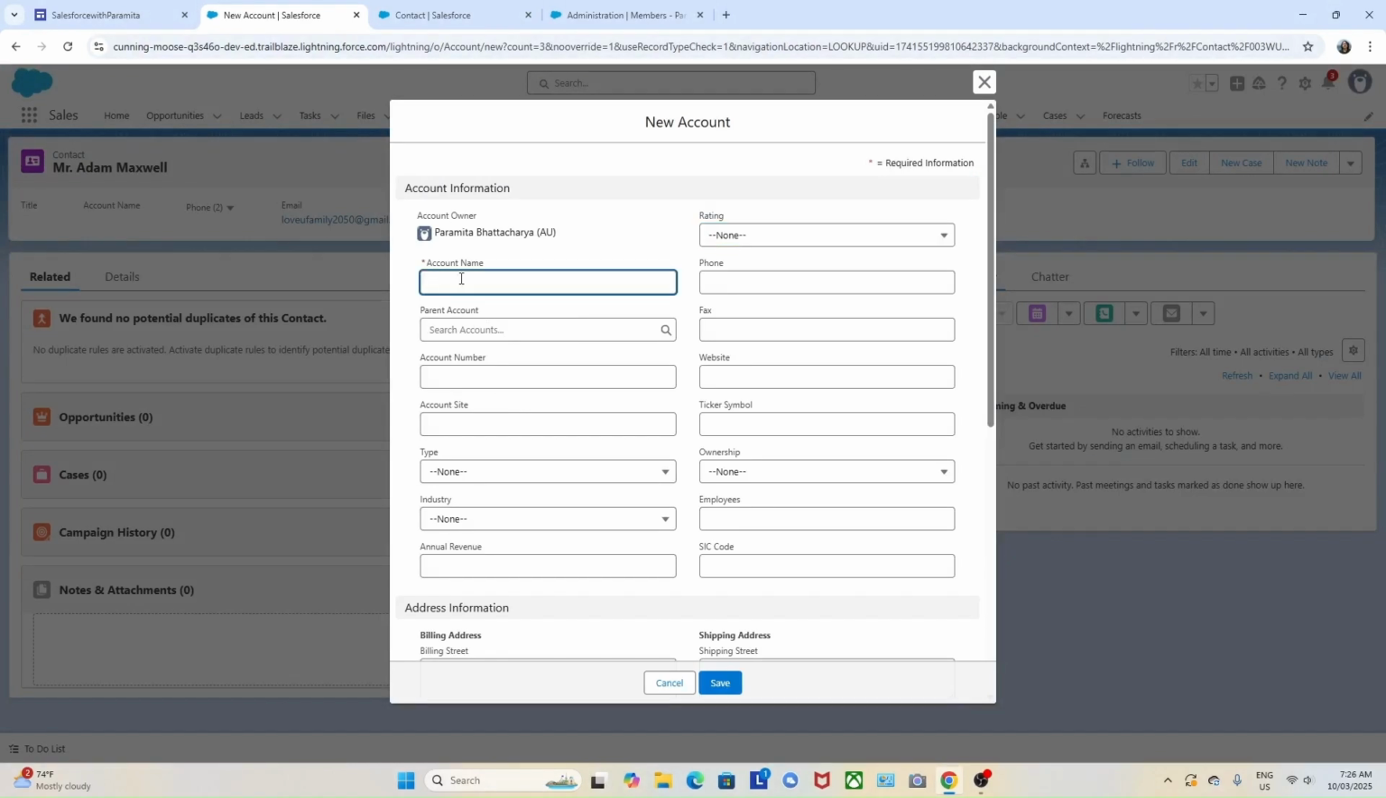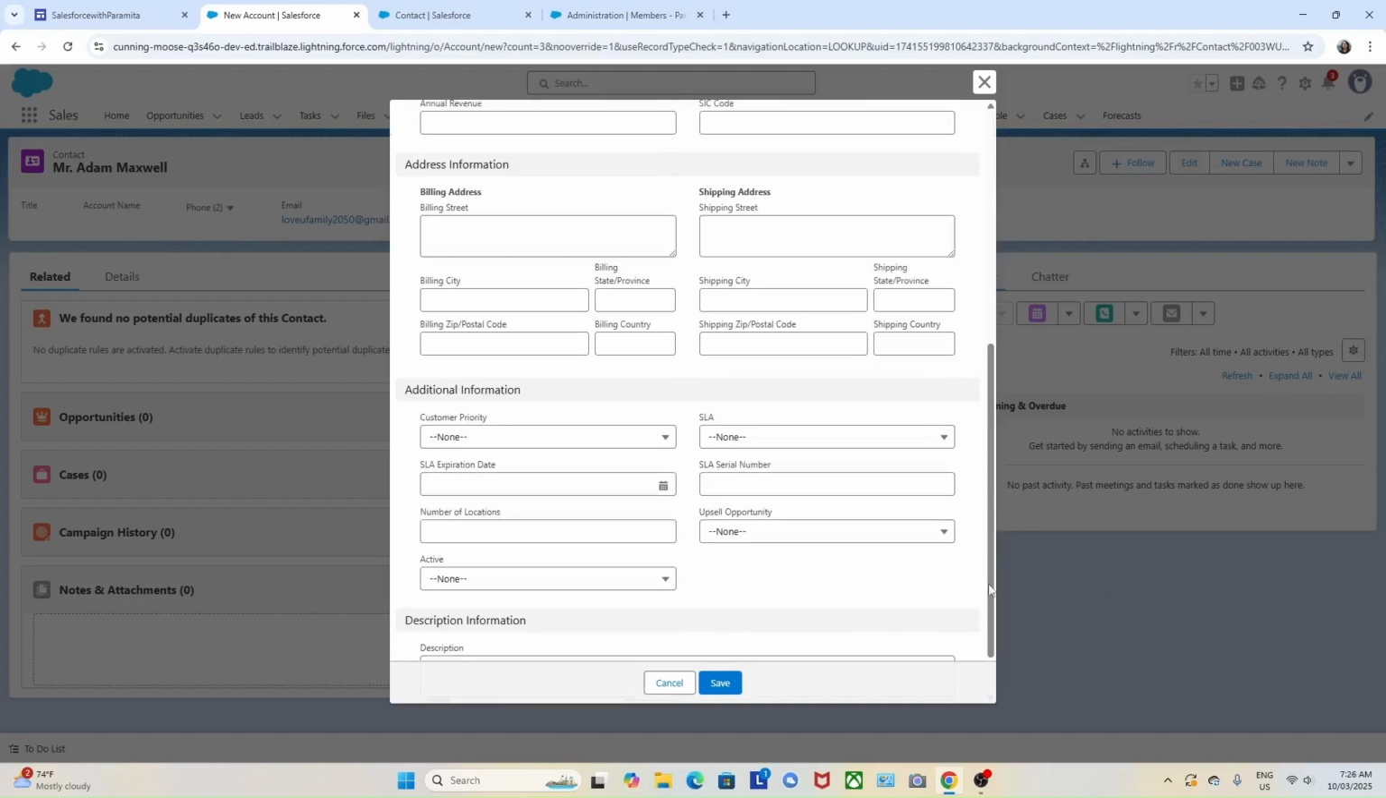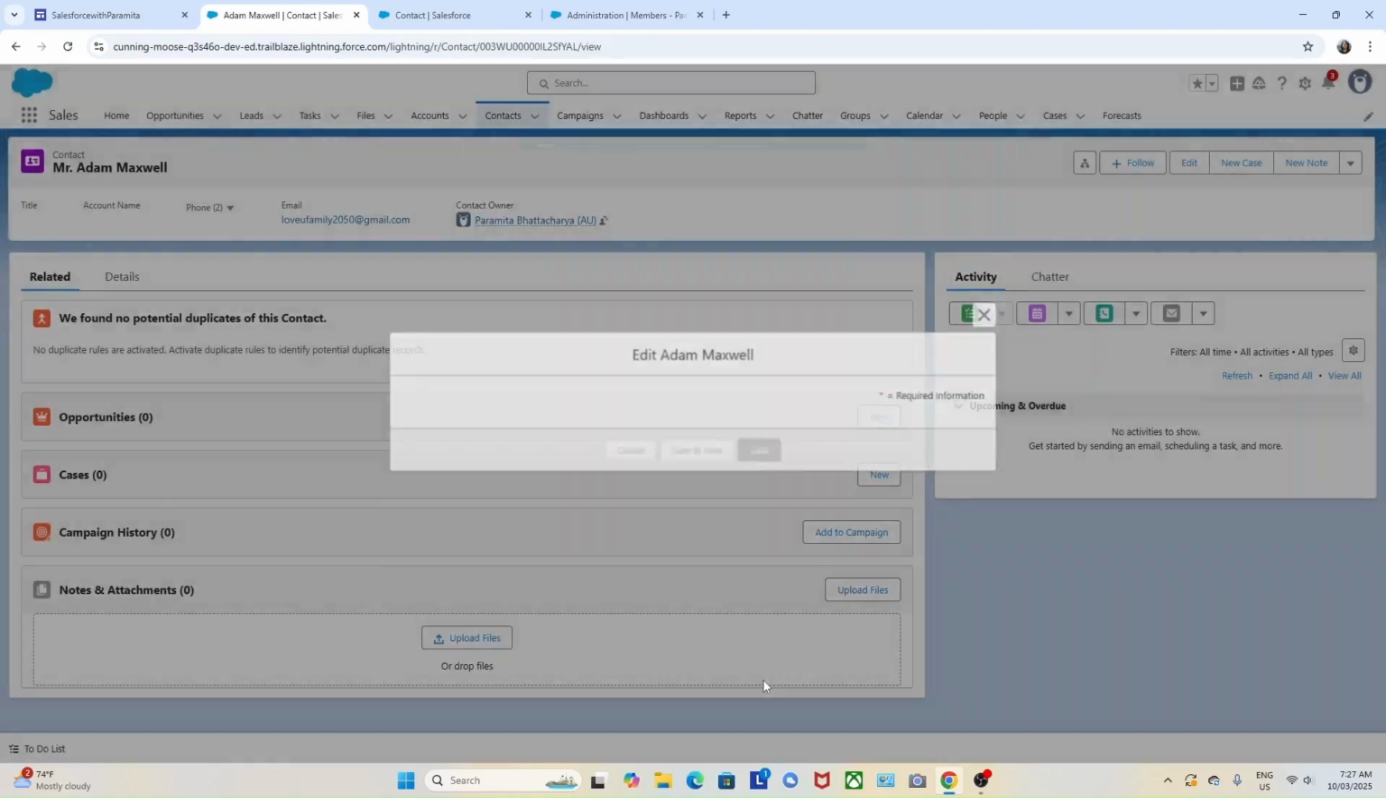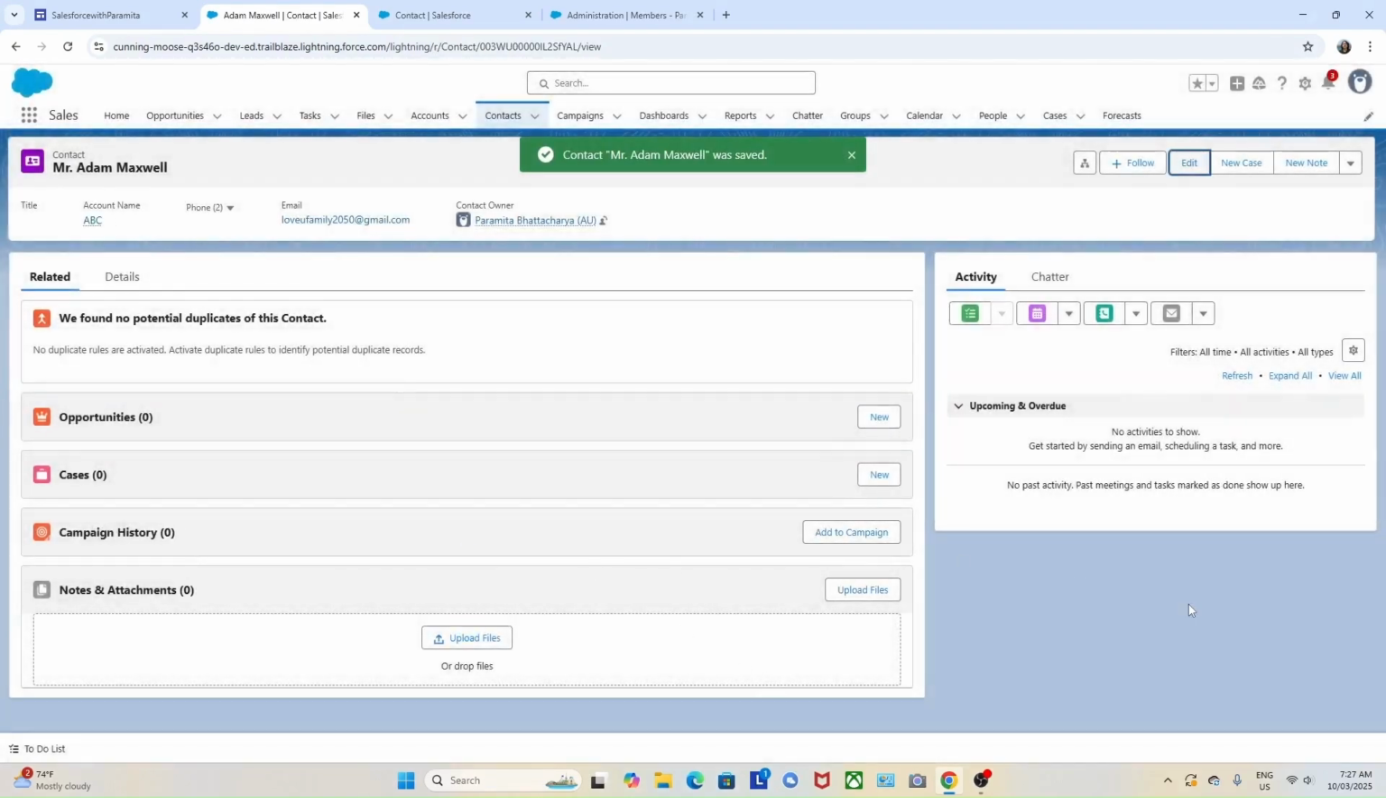I'll give ABC, just the account name. Everything I'm just leaving blank. Save. So account name is ABC now. So the account is created, and I will save this contact now. All right, so this is now connected to one account. So we'll refresh the page.